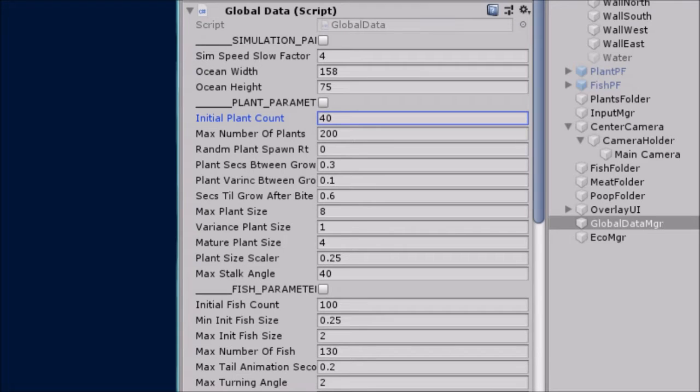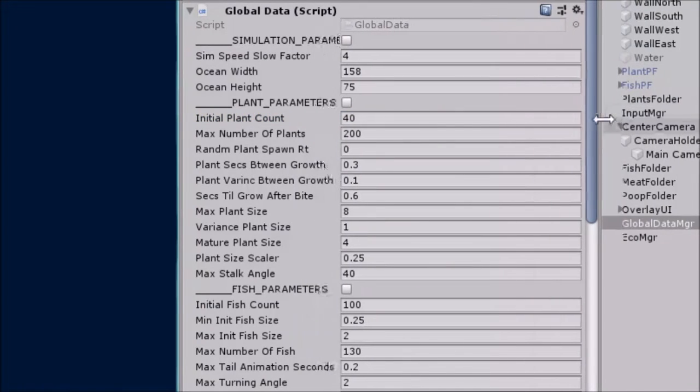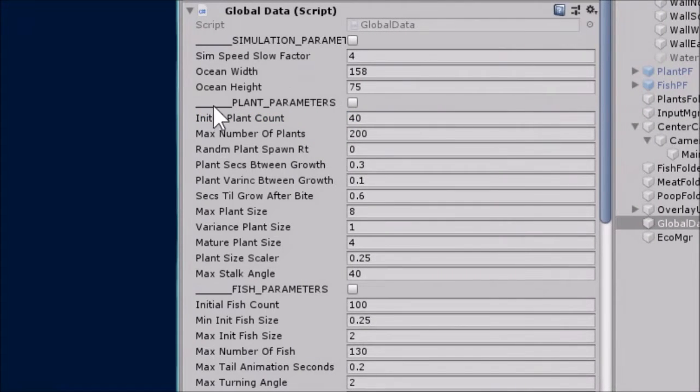First off, the global data script. For my own sanity's sake, I've reorganized the order of the global variables located in this script. I've grouped these together at the top, and I've even added variables I'm not even using, just bools called plant parameters or fish parameters, just to break things up and give some spacing in there. So my first ones are simulation parameters.